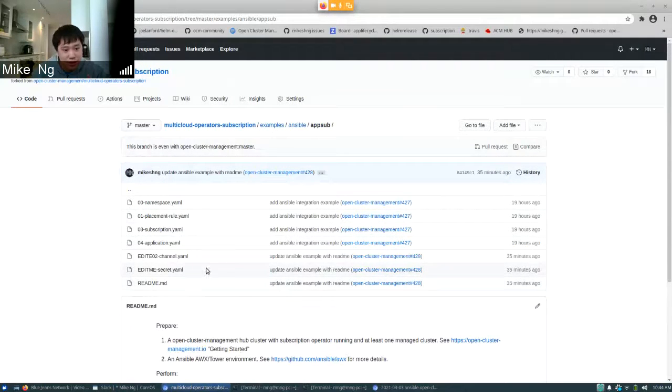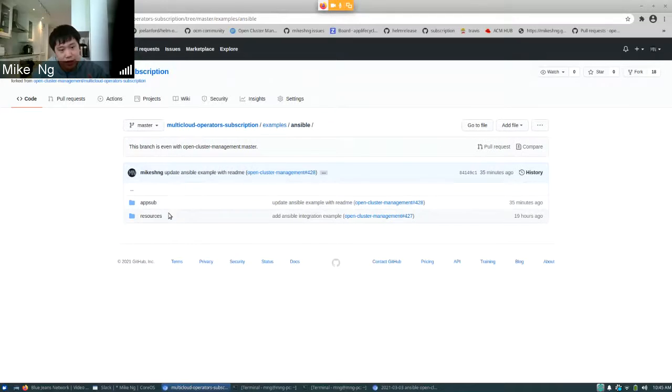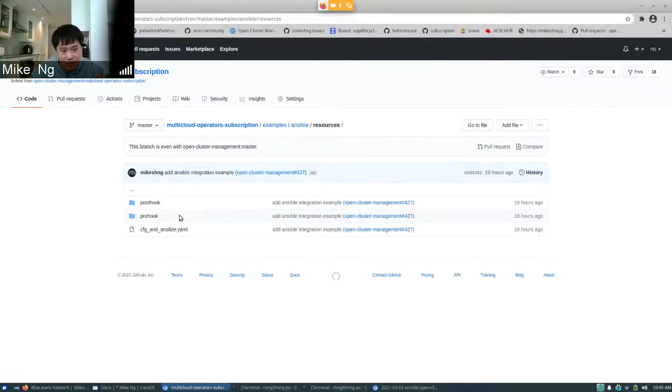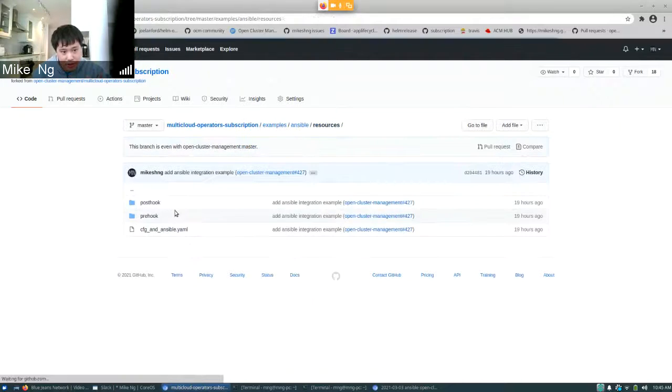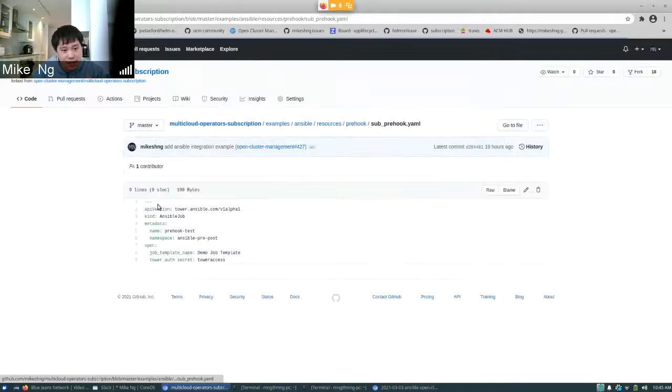There's documentation about that. And then once you apply this subscription, it's going to watch for the resources here. So I want to talk a little bit about the resource that it's watching. In this example, there's a really simple config map that is deploying, but what's interesting is the pre-hook and the post-hook. In each of these folders, it'll contain an Ansible job.